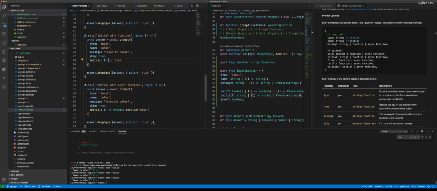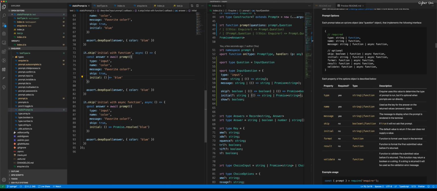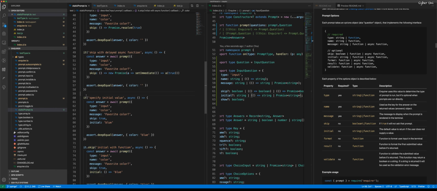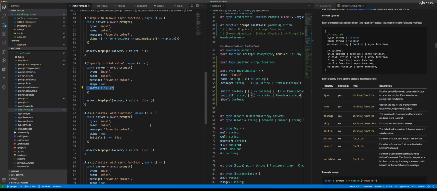So now, one interesting thing is here. Is this behavior correct when it is skipped? The answer is I don't know. It's a question to the enquirer team themselves. When the question is skipped, should it honor the initial value? Right. So I don't know which one is correct, and it actually depends on that answer.